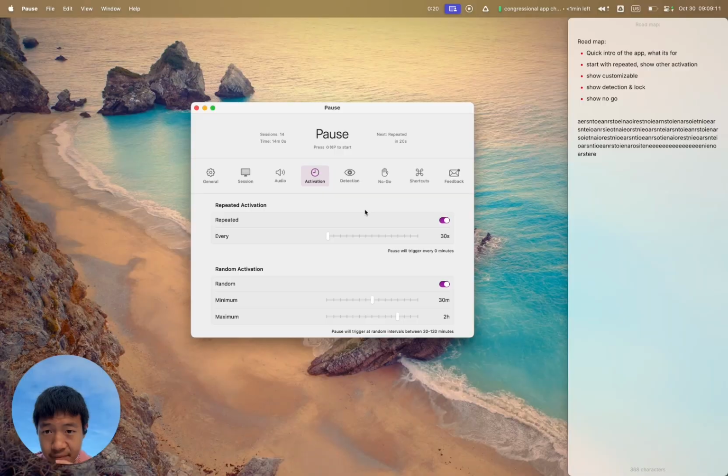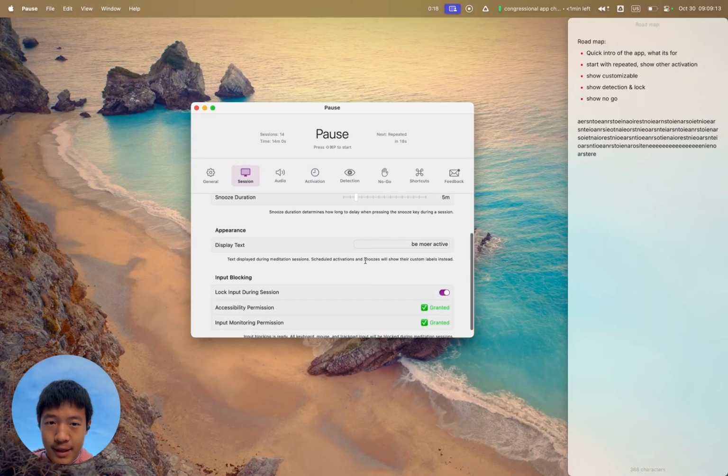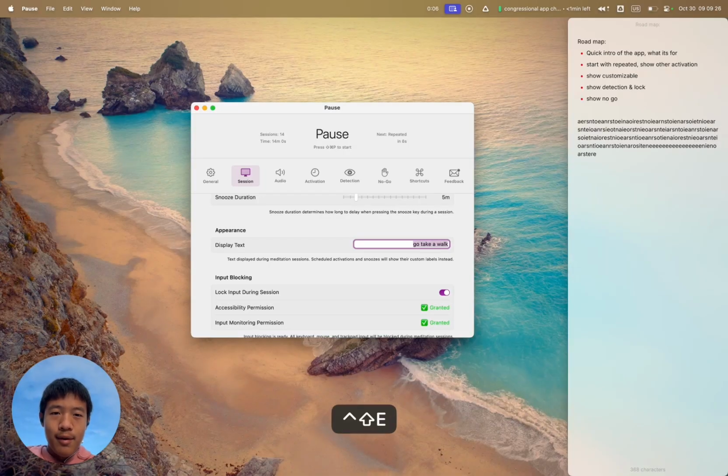Other things. For session, yeah, you can change the text if you want to say like meditate, or if you want to say like go take a walk, or I could also say go drink water. Actually, that's a good reminder for me to drink water.